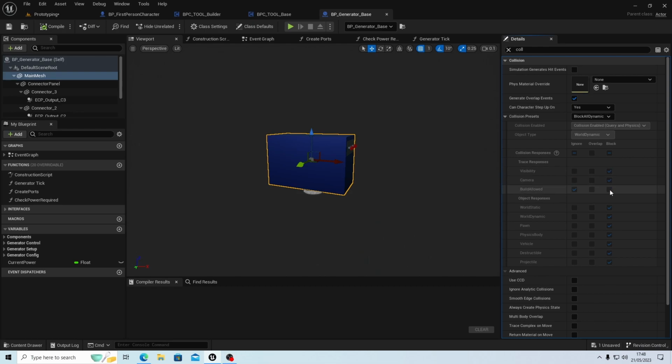So everything is blocked. But as we've created this new channel, can you see it appeared here under trace responses? It's ignoring our trace that we want to use for building, and that's because we don't want to build on top.